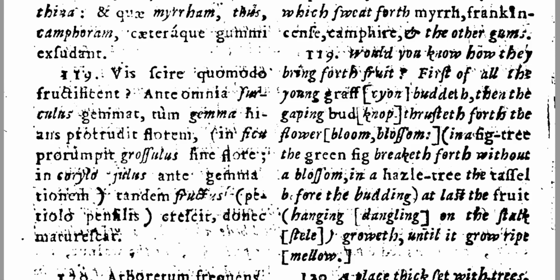In ficu prorumpit grossulus sine flore, in a fig tree, the green fig, it breaks out from the stick without a flower. Actually, the fig is a flower, but it's inside out. So when you see a fig, the flower is actually inside the fig. This is called the grossulus.